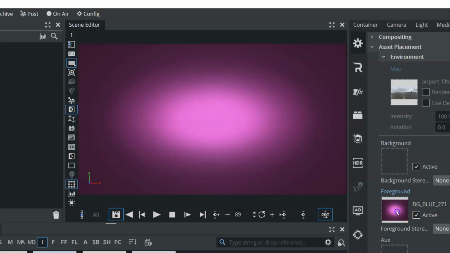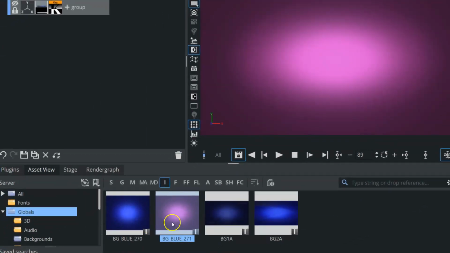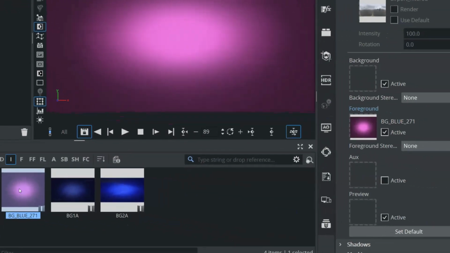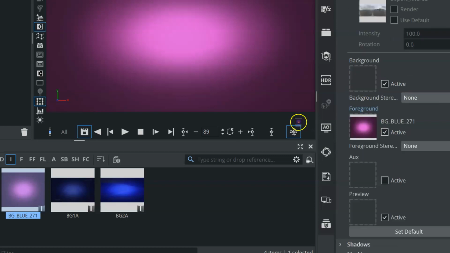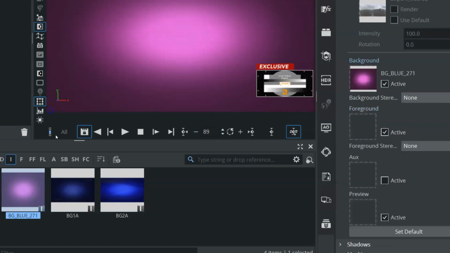Furthermore, if you click on an image here, it will highlight it within your asset view in the I tab to show you which image it is. Now below that we also have two more, an aux and a preview, and this is specifically for stereo graphics. So your Vizrt machine needs to be licensed for that in order to use these two settings here. I'm going to swap these two out, place one in the background, and get rid of the foreground.